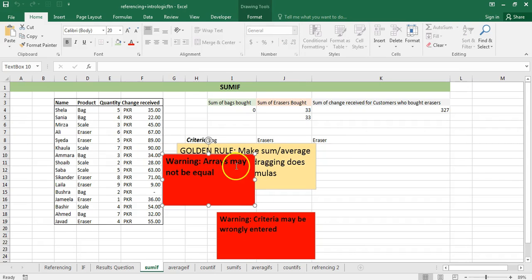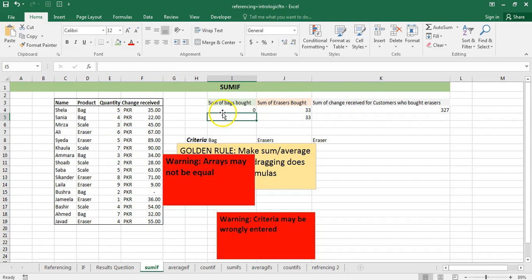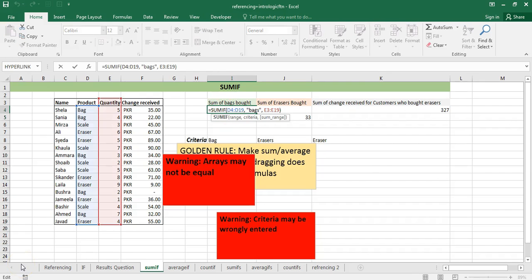Lastly, your arrays may not be equal, which means that the ranges you are selecting may be different for both your arguments. Like in this function, you could have selected this range, and for the sum range, you could have selected this. Instead, you are including the header over here as well. This will give you the wrong answer. So always remember to select equal arrays. If I am selecting the header over here, then my header for this section should be selected as well, and the same goes if I'm not selecting the header, then my header should not be selected for this range as well.